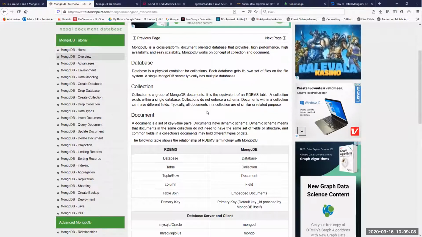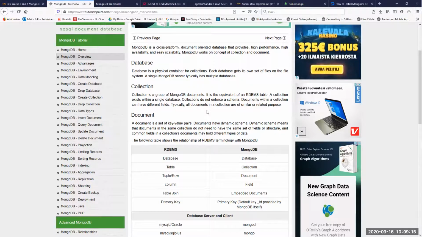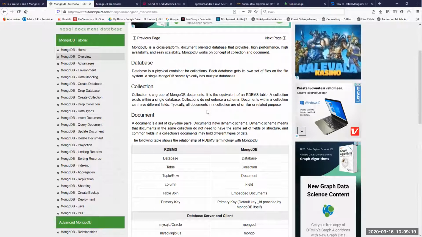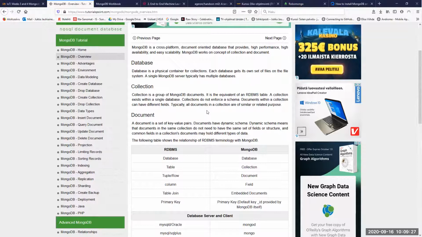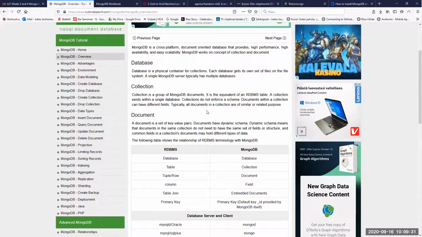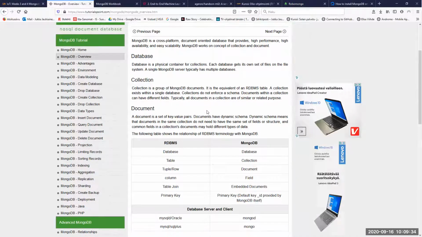So what is MongoDB? It's a NoSQL database. That means that it doesn't have this organized structure like a relational database such as MySQL. So in principle, you can put anything in a NoSQL database, typically in JSON format. Of course, there is some structure, but it's not as strict as it is in a relational database.